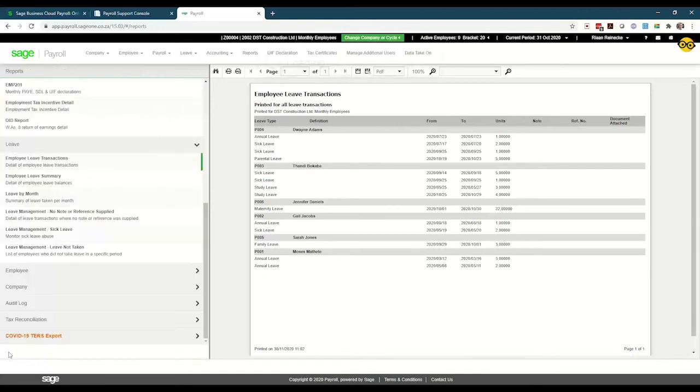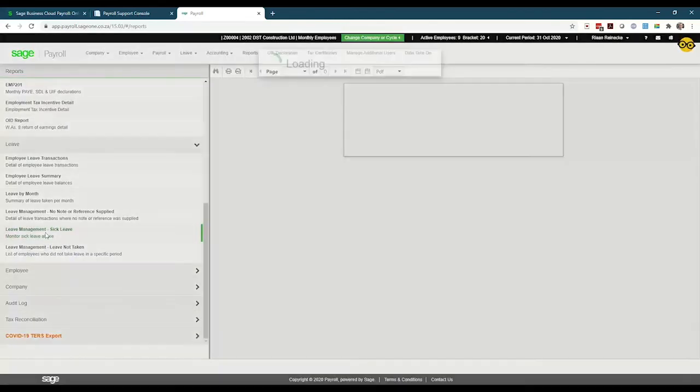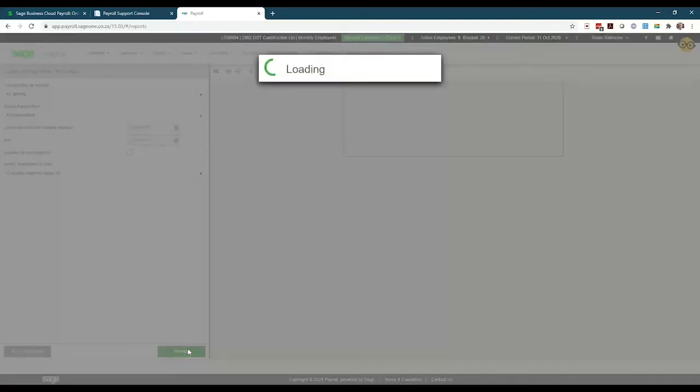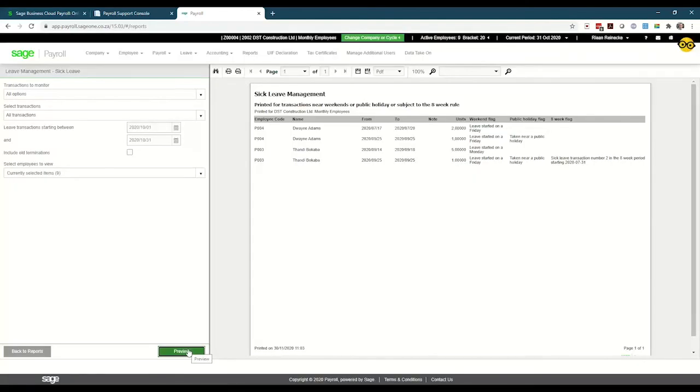Another report to look at is specifically sick leave abuse. All transactions again. For sick leave, we do monitor leave taken on a Monday or a Friday next to a public holiday, as well as more than 2 transactions in an 8-week period, as shown here. Taking a public holiday, leave on a Friday, leave on a Monday, and then sick leave transaction number 2 in an 8-week period. So you can closely monitor your employees capturing sick leave or applying for sick leave and trying to abuse it.